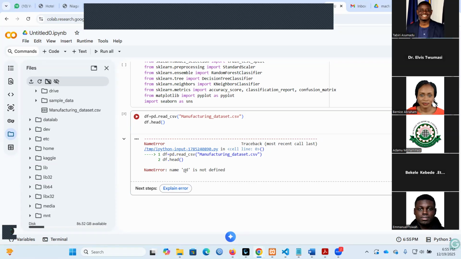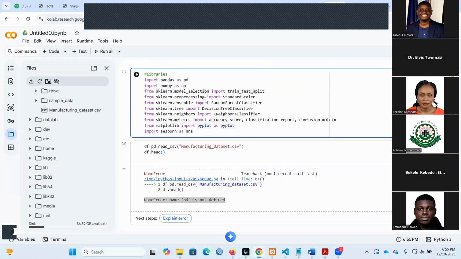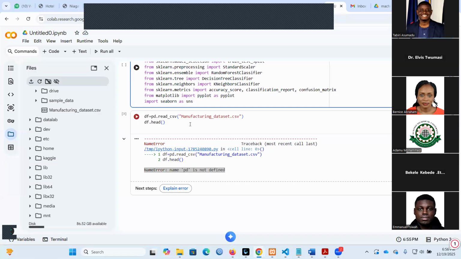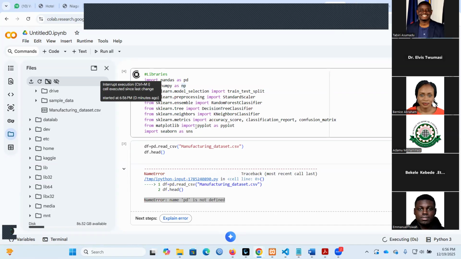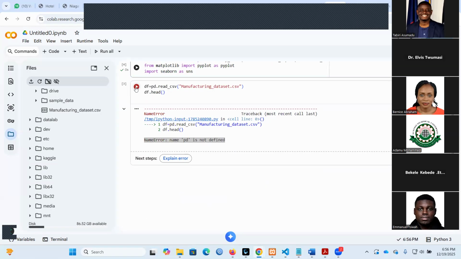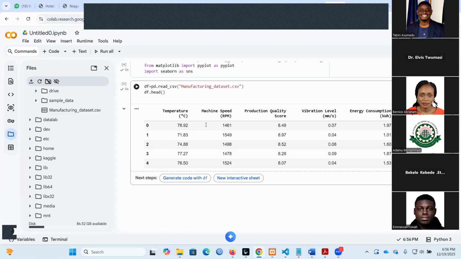Okay, it's saying pd is not defined. Yeah, so go up to your library. You have to import pandas as pd there. Yes, import pandas as pd. What could be your issue? Do I need to run this? Yes, you need to run it, because if you do not run it, you will see an error. Yeah, so you can now come and run. You are fine now.